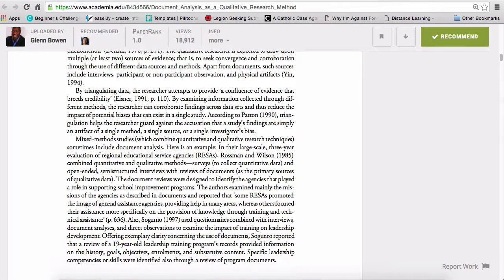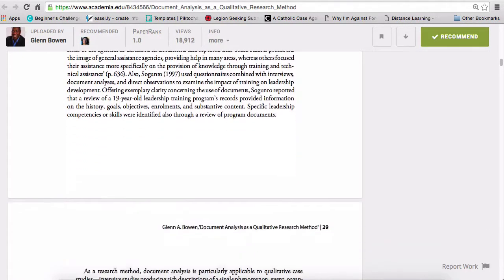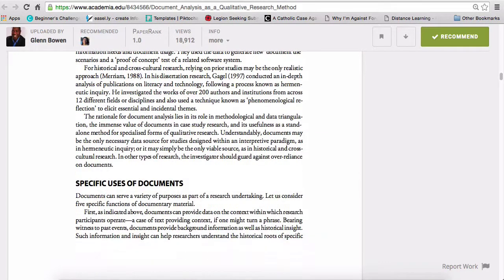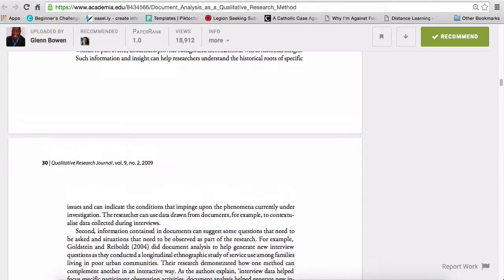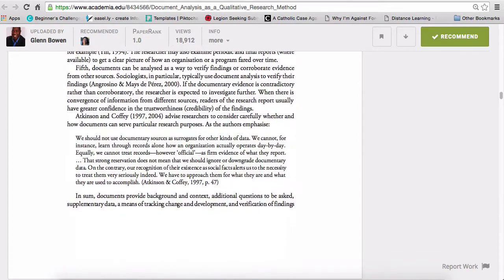specifically mentioning things like multiple methods of data collection and allowing you to triangulate data that you get from other sources, which will become important, as I've mentioned before, when we get to this idea of reliability and validity. And they go through and talk about some specific uses that you can have for documents, which I think is quite good.